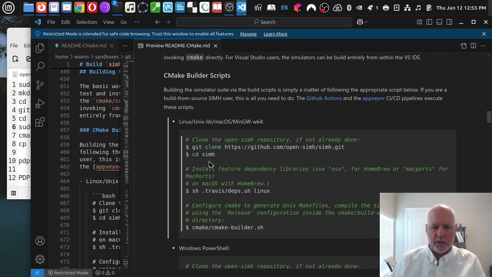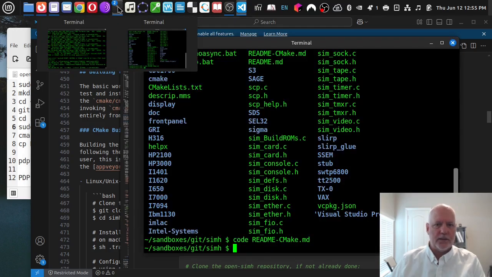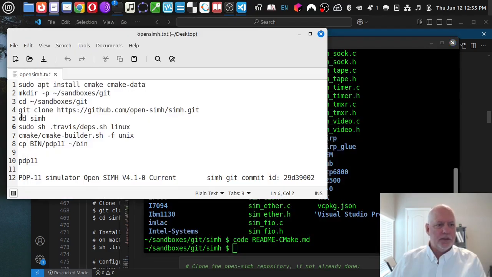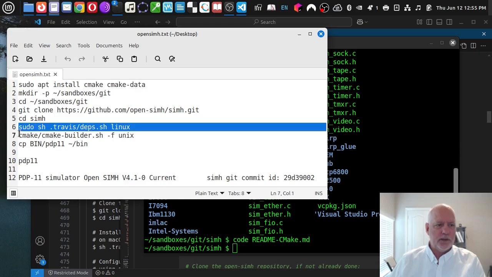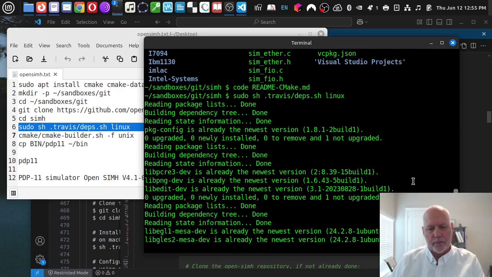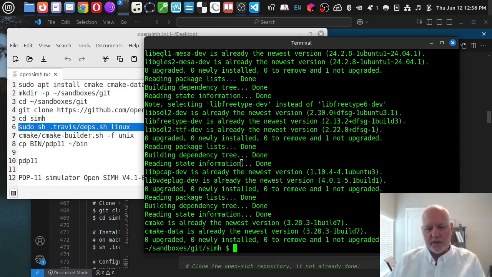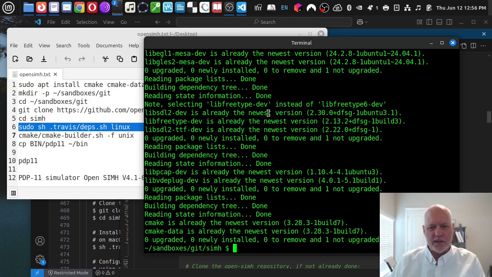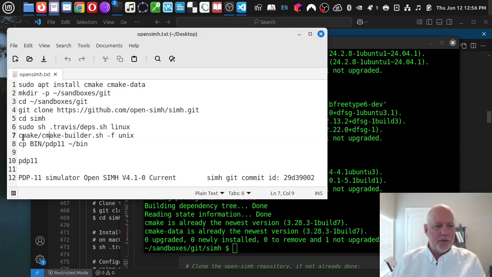So we definitely clone the repo. Next up, we're going to check the dependencies. We're going to run it as sudo so it can do those installs for us. And then we'll run the builder command. We will do that now. All right, so I'm going to run the Travis deps file. And I've already installed it all, so it's real quick, but if it isn't already installed, it's going to take several minutes to do that. And then we'll build it.